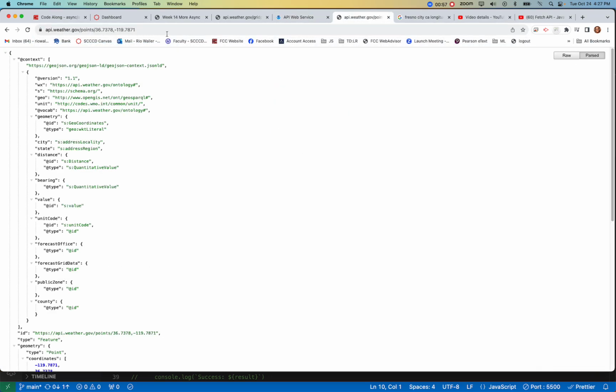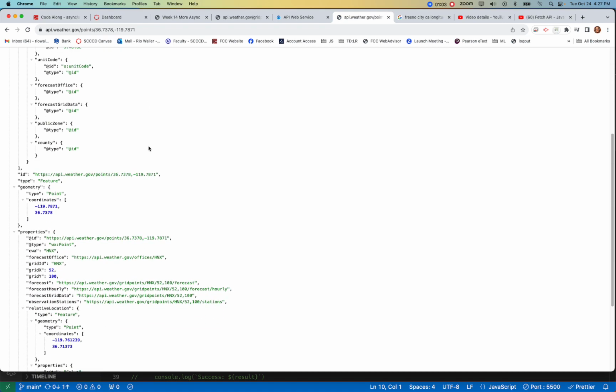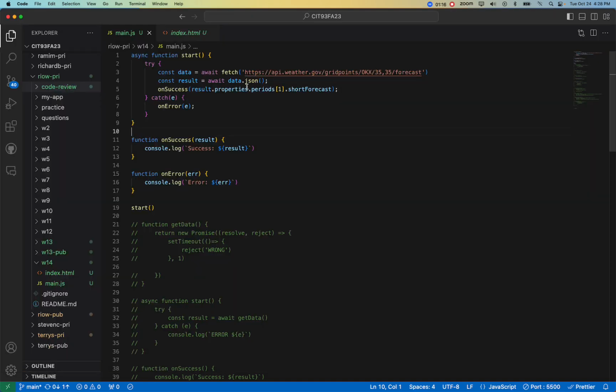to get, let's see, cool. That's so cool, right? So look at this. If I look down through here, oh, look at that. I see the office and I see the grid. So now I can put it together, right? So I can copy this over to the code. So let's go back to the code now and go, okay, here's the office for Fresno.